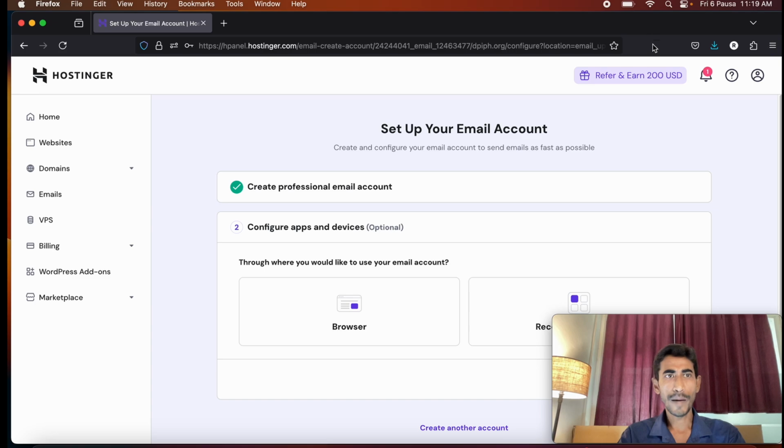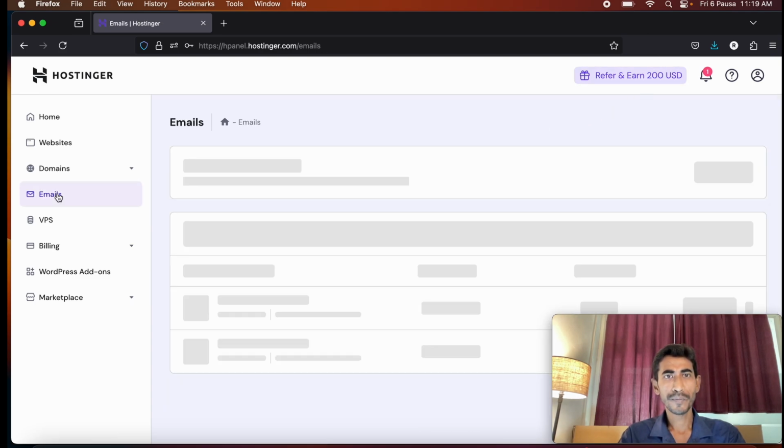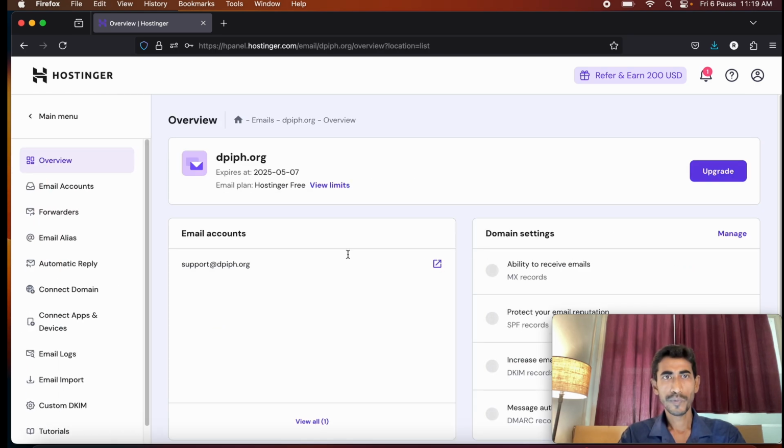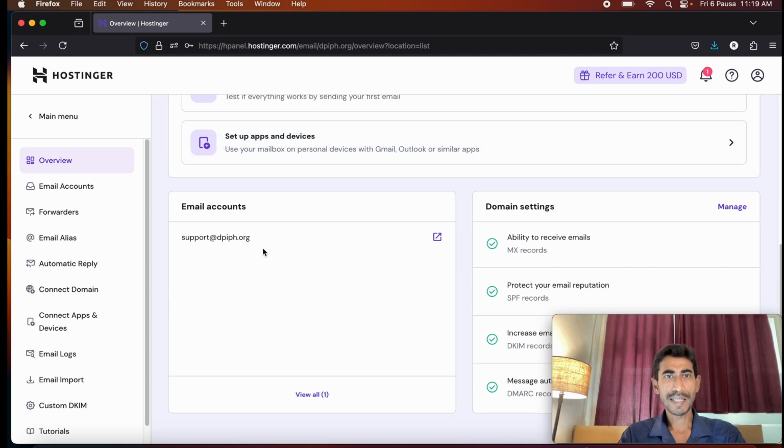Next step, all you have to do is click on emails again. And you can see this is the domain in which I have created that custom email. So you need to click on manage. And after that, you can see the email account support@dpiph.org. You need to click on Hostinger Webmail.